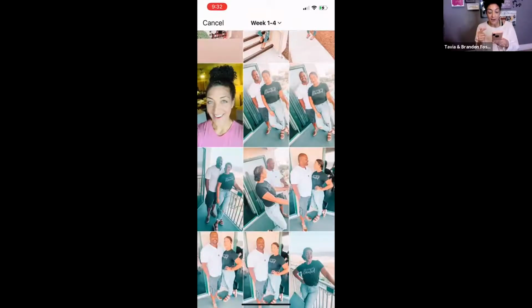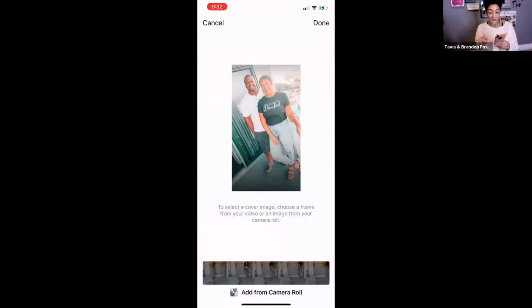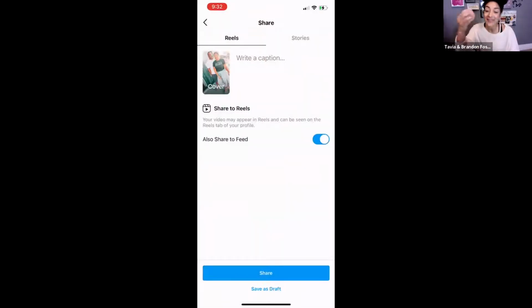It's about my husband, so I may choose to use this one, right? And so then that's what pops up. So when I add it to my profile grid, it's not a weird, funky frame. Here's the thing on Instagram, it's all about the flow and the look of your page. If you can keep it clean, then people are going to be more inclined to view it, right?